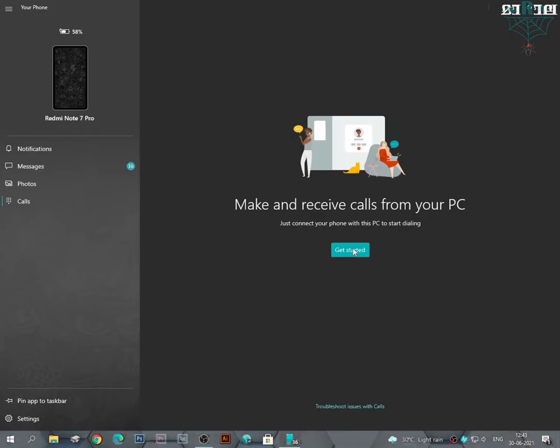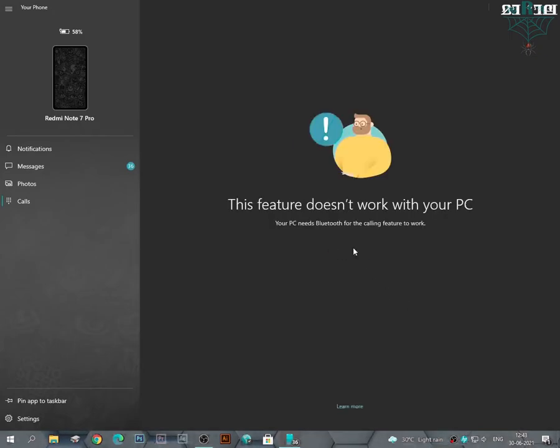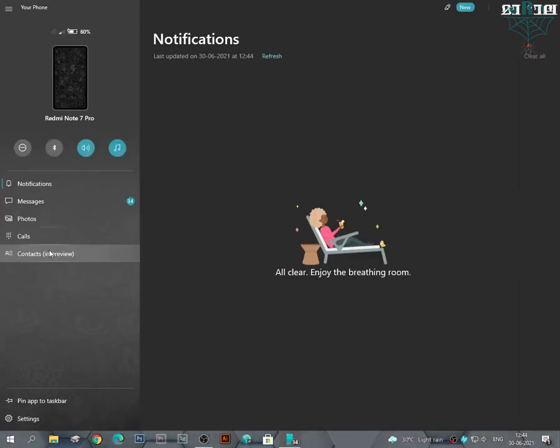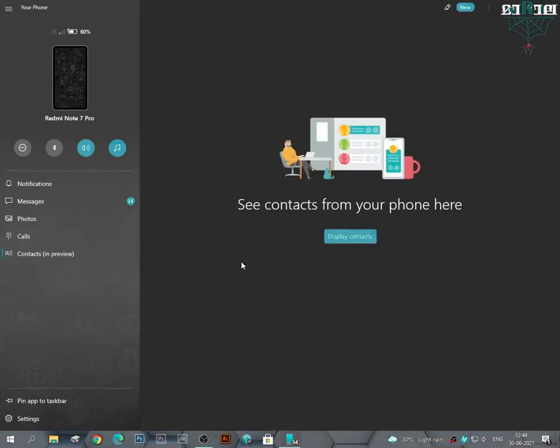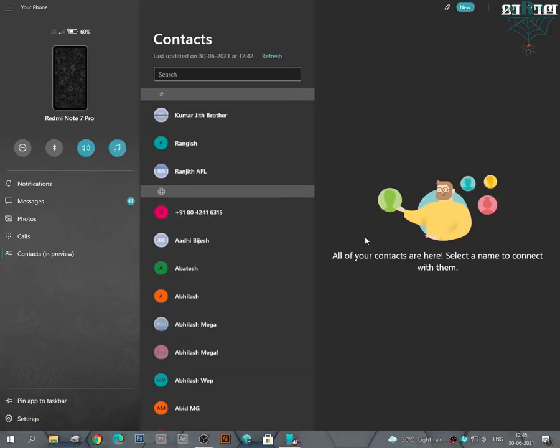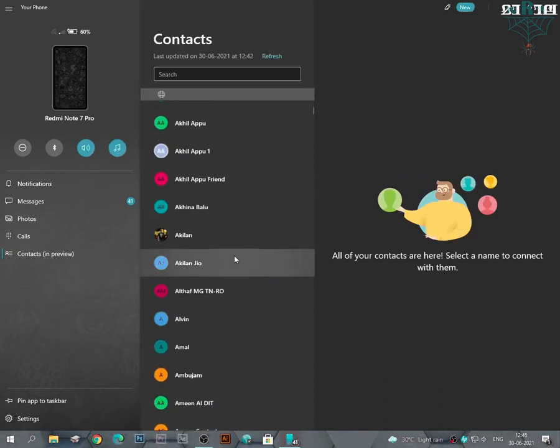Click on Get Started. This feature requires Bluetooth to work. Unfortunately, my PC doesn't have that, so it won't work with my PC. Those of you who have Bluetooth in your system may give it a try. Now select Contacts. You can see in preview written in brackets, which means this feature is in preview mode. Click on Display Contacts and you can find all your phone contacts here.